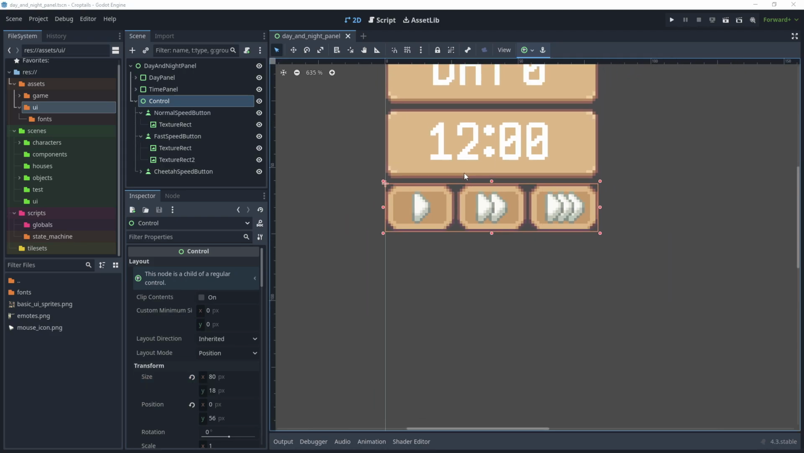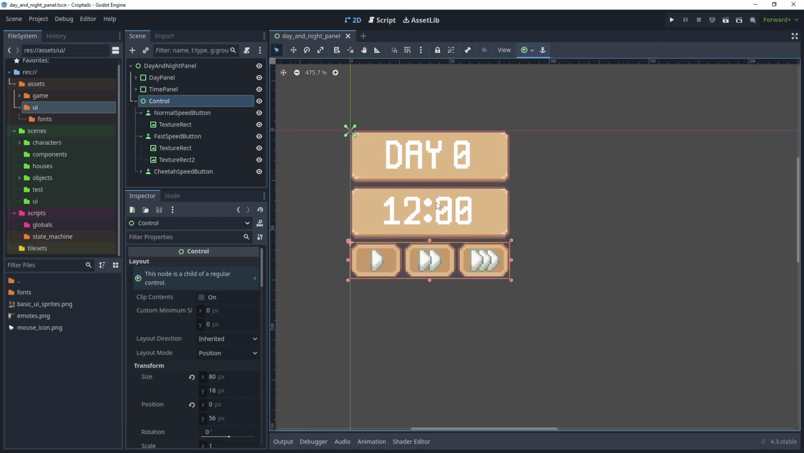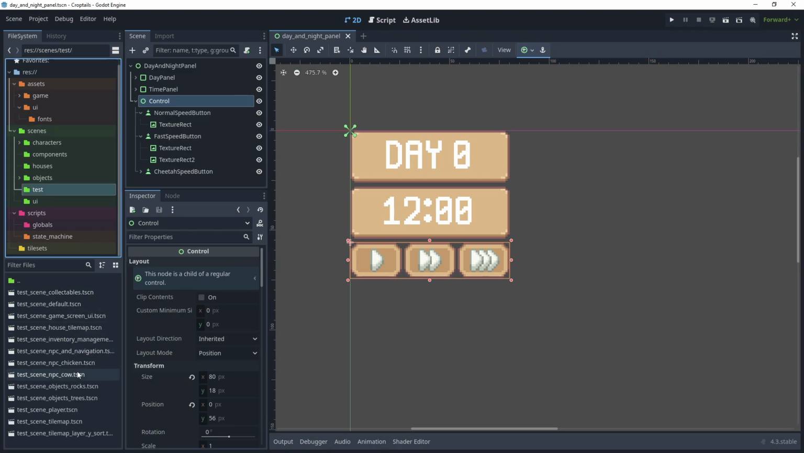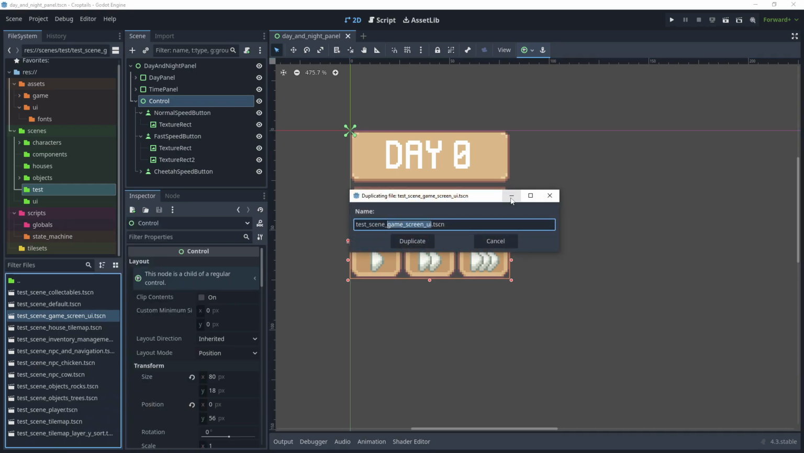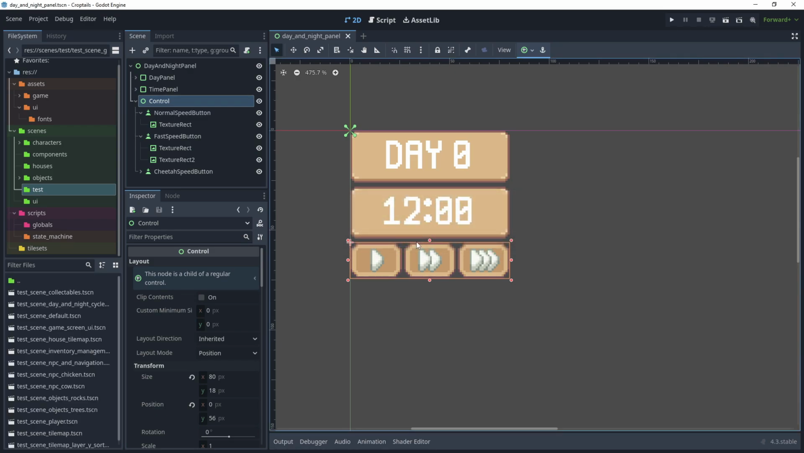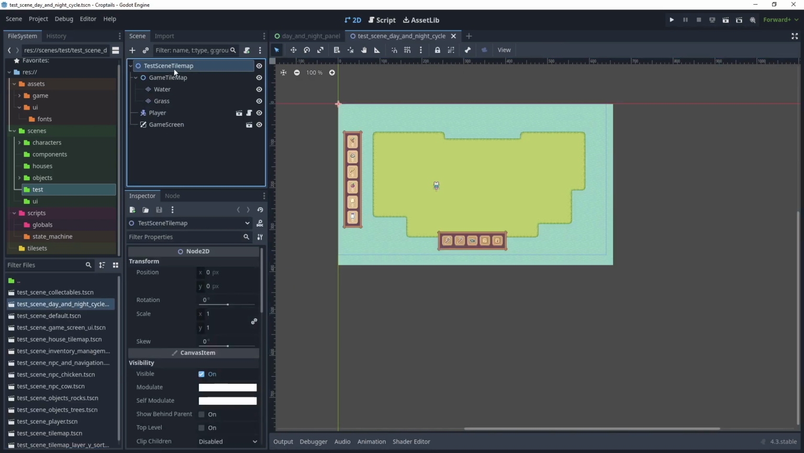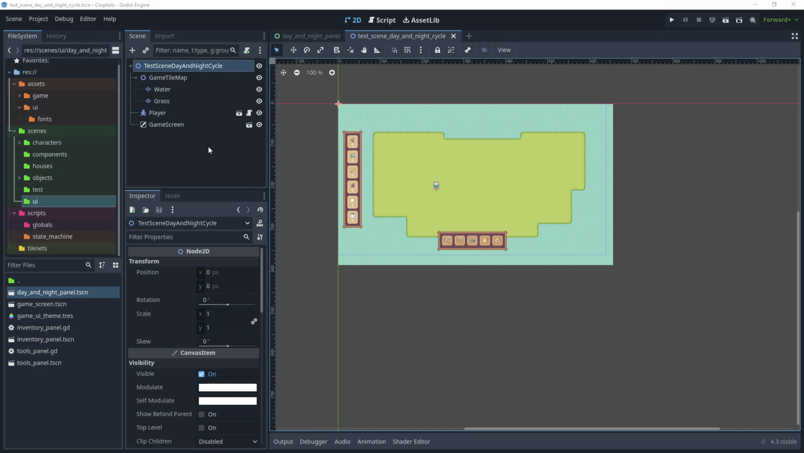This now completes the UI for the day and night cycle. So let's now create a test scene so that we can then add this UI to our game screen. So I'll head over to the scenes folder, and in the test folder, let's create a copy of our game screen test scene. So right click, duplicate, and call this day and night cycle, and just click duplicate for that. Let's open that test scene, and then let's just rename the scene here and call it test scene day and night cycle. And now we can add the day and night panel to our game screen.